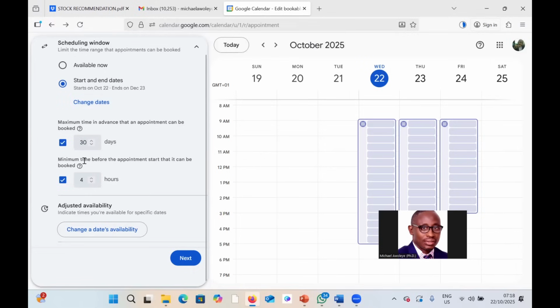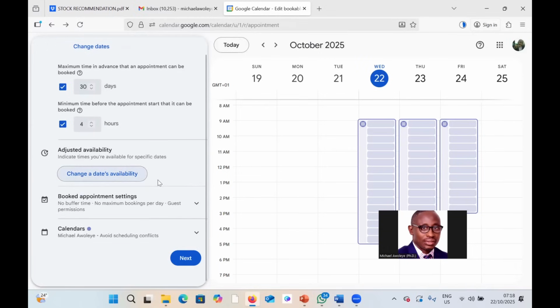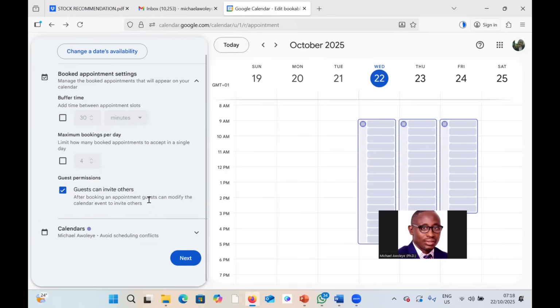So that's that. The minimum time before the appointment starts that it can be booked. So this is also talking about the minimum time before the appointment can begin. So let's leave it as default, 4 hours. And then I just move to book appointment settings.